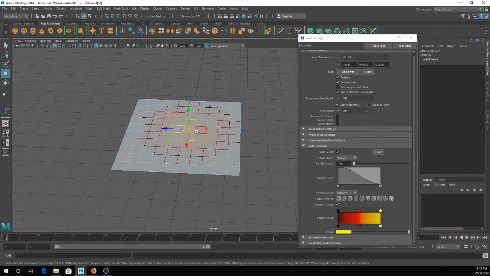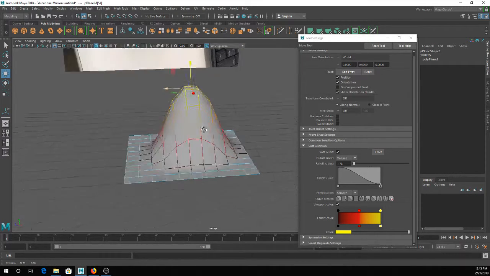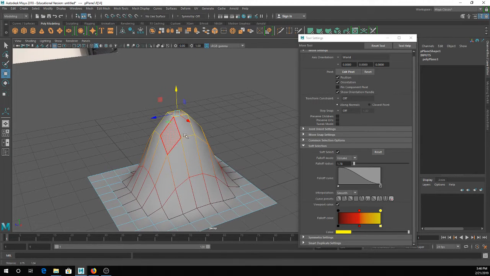And when it's actually moving things, based on the fall off radius, if I move this up, it's just going to drag my mesh based on this fall off curve here.